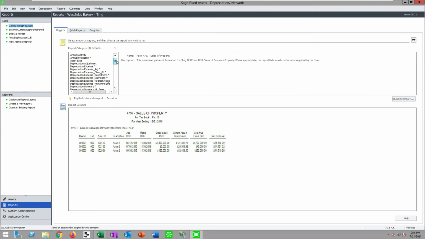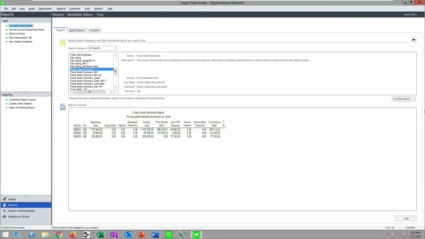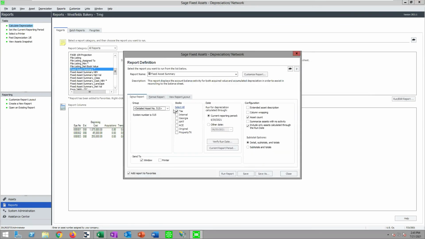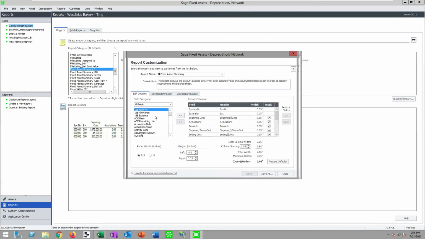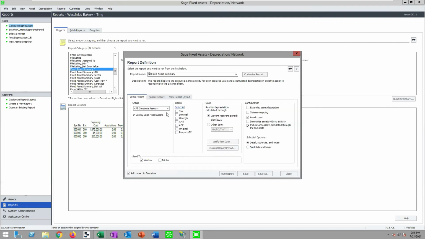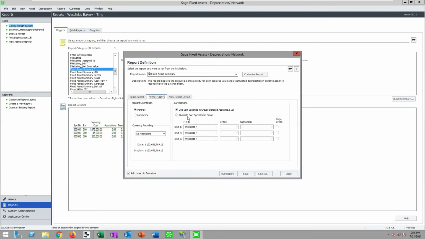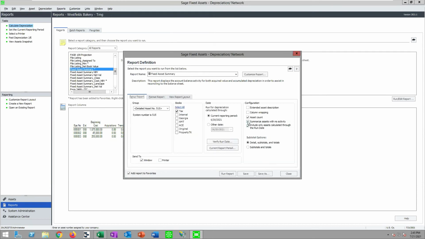There are many other standard reports, as I mentioned, such as fixed asset summary or roll forward type reports. There are projection reports where you can look at future year depreciation. And as I mentioned, you can customize these reports by adding or removing columns of data, changing how they're sorted. All are available options. Let's actually take a look at this fixed asset summary report.